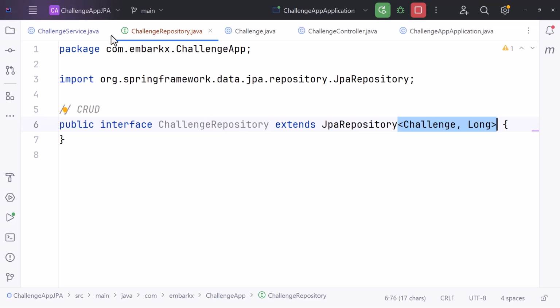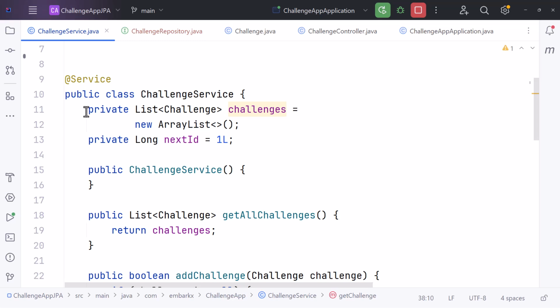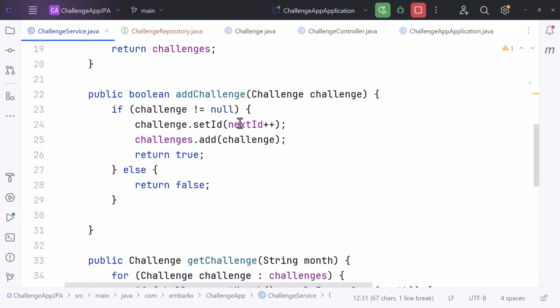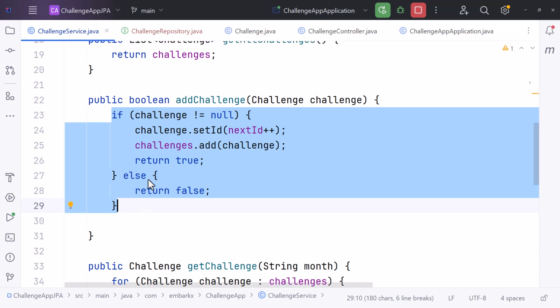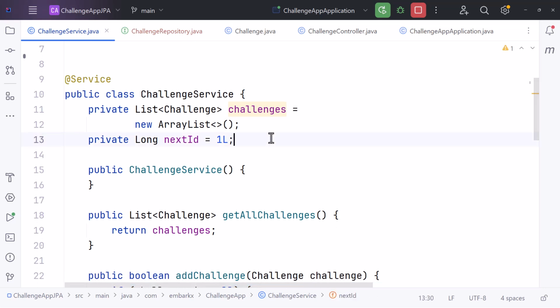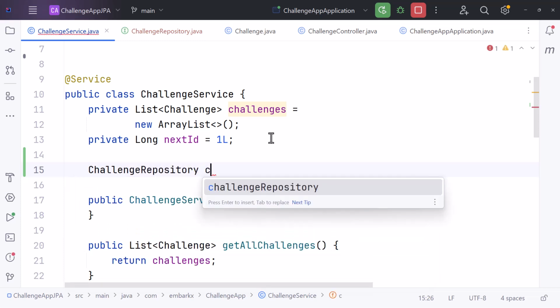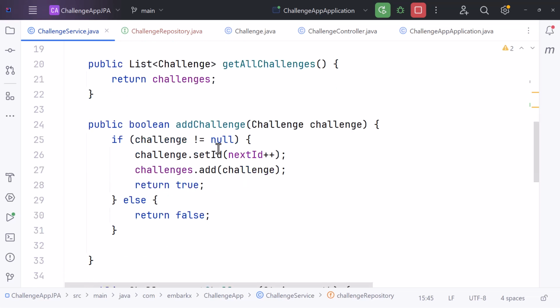So what I'm going to do is I'm going to switch over to service over here. Okay, so in service, what do we have? We have a list over here, right? And right now everything is being managed in the list. So we are adding challenges in the list itself. So what we need to do is we need to get rid of this. Okay, and we need to move the logic to the database. So what I'm going to do is I'm going to come up over here. Okay, I'm going to need our repository. So I'm going to say challenge repository, and I'm going to say challenge repository over here. Now I'm going to make use of challenge repository here.